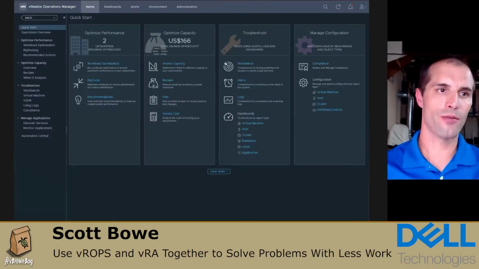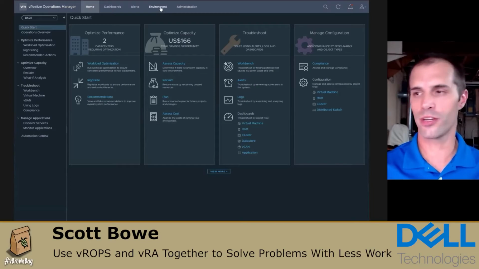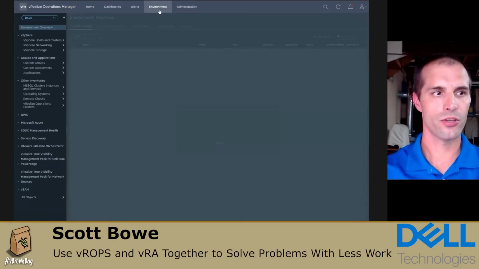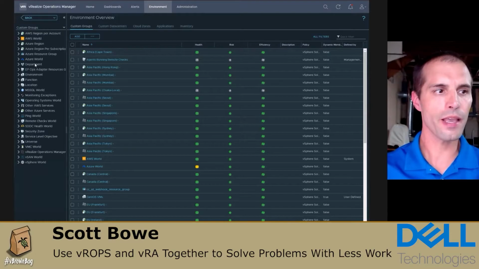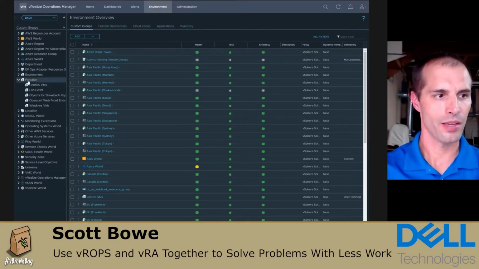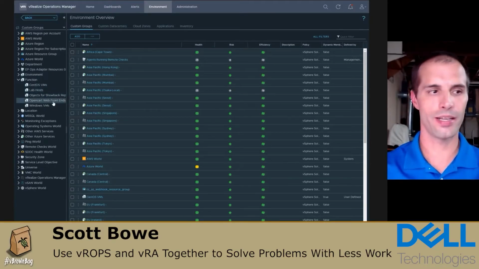If we hop over to vROPS, you'll recall that the first thing that we talked about in vROPS is that we were going to create a custom group. So under environment in vROPS, we have a section called custom groups, and in custom groups we have one called function. This is a group type, and you can see I've got a couple of them defined here, one for CentOS, one for Lab VM, Lab Host, and here I have one defined for OpenCart Web Front Ends.